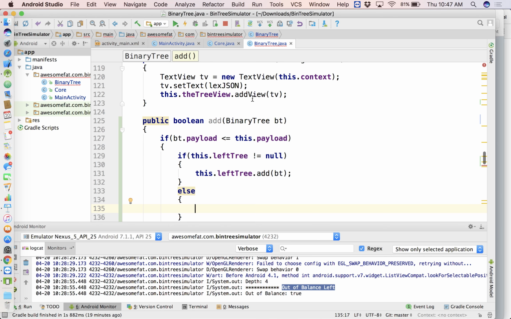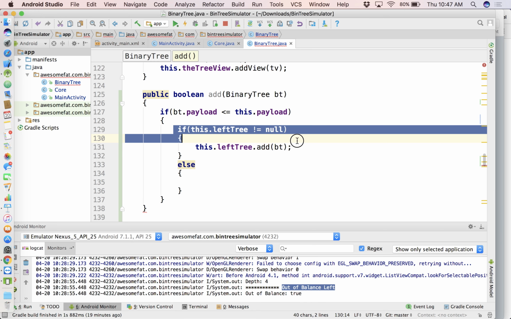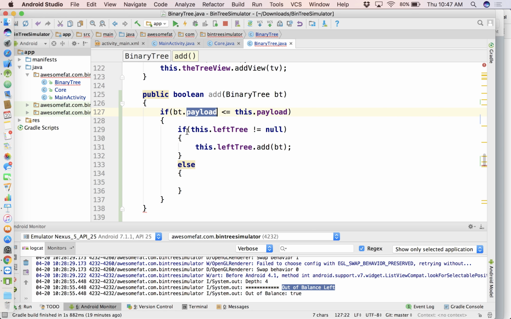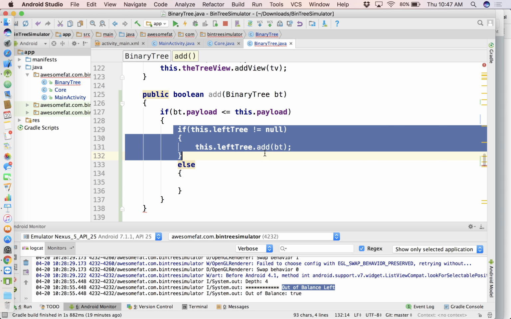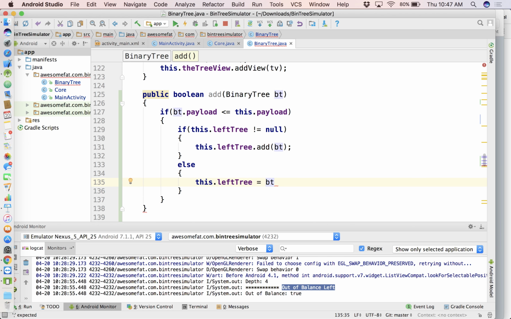Otherwise, I'm sorry, if I didn't already have a left tree. This is if I did. This says I already have a left tree. Okay, go ahead and this guy should go to the left, so go ahead and tell my left tree to add this binary tree. Now it's his problem. If I didn't already have a left tree, I'll say this dot left tree is equal to BT. I'll set it equal to that tree. Just hang it right there.